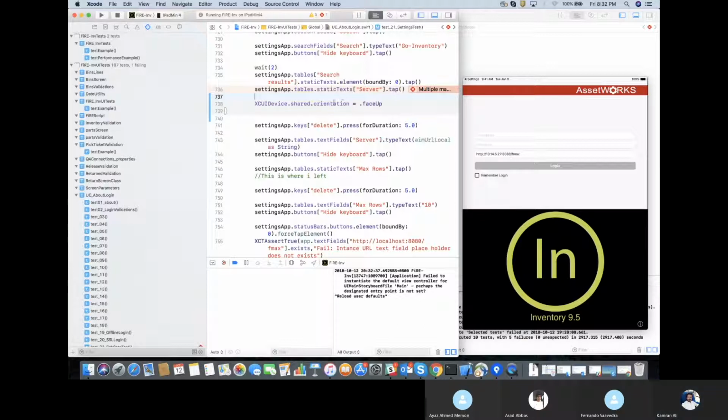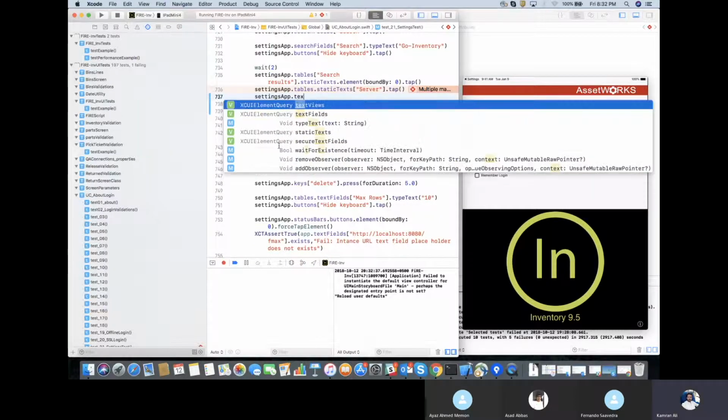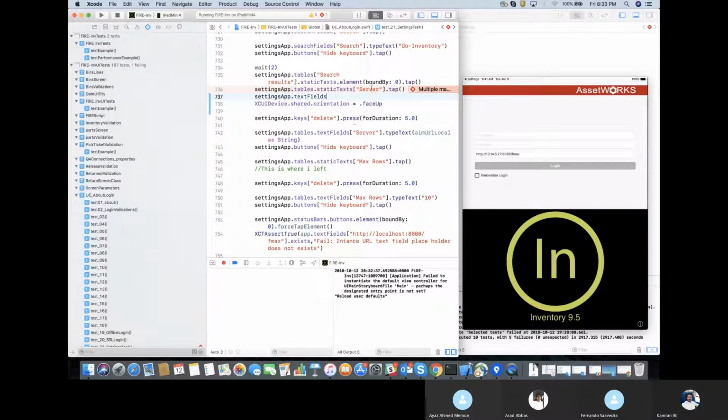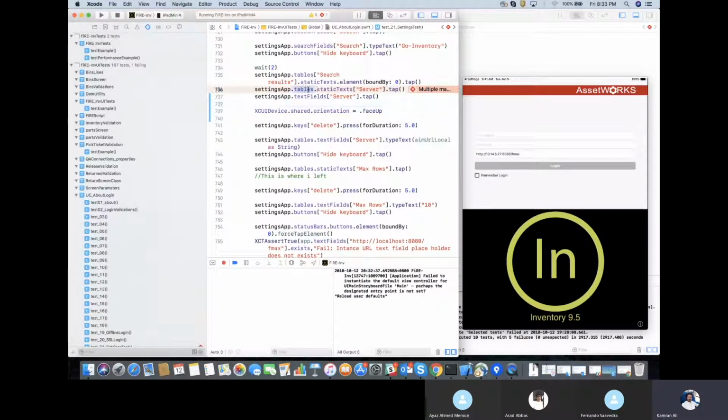So settings app dot text field. I'm not sure about this. You saw that there was one AIM URL string already available, and I'm trying to make it identify using the placeholder. Right now in our case, the placeholder value is actually hidden behind the string, so I'm not sure it is smart enough to decide by itself what we want it to do. Let's give it a shot.